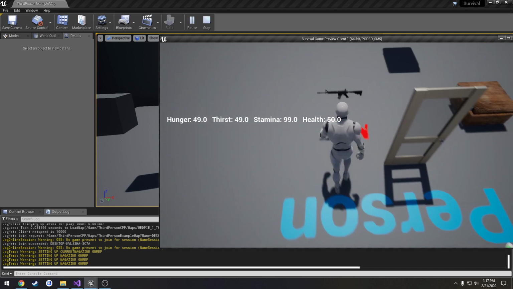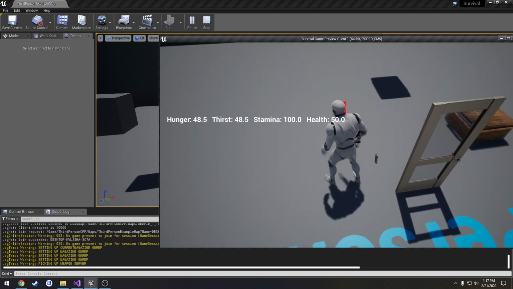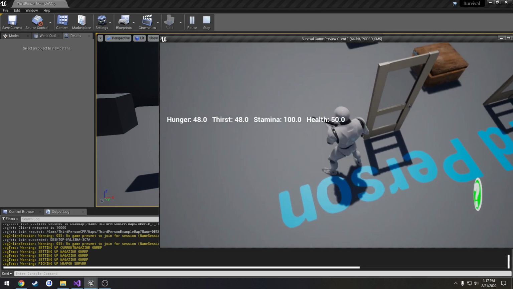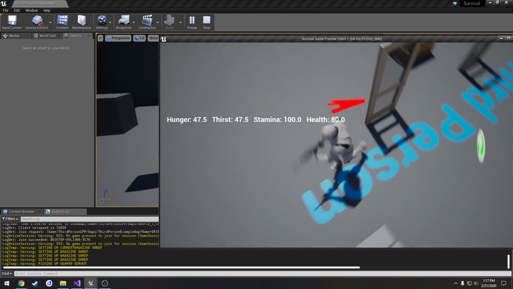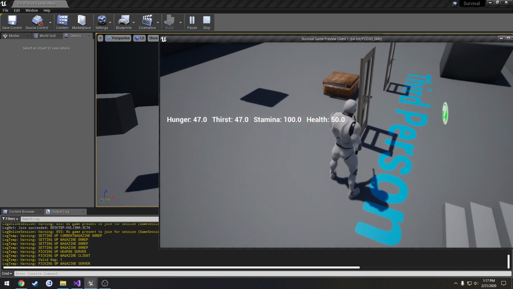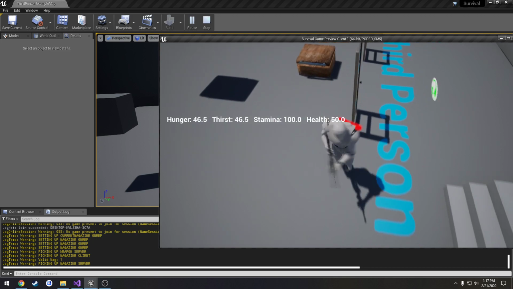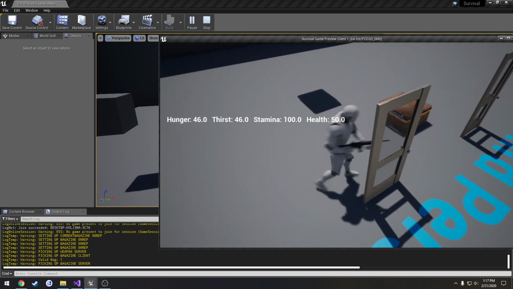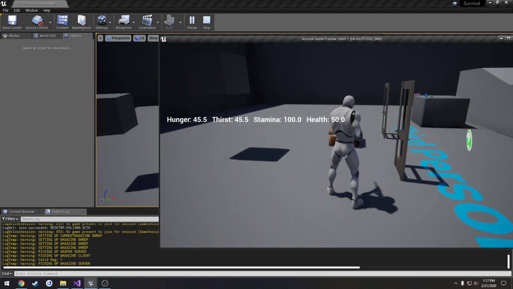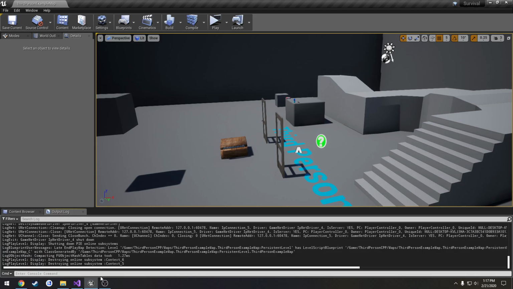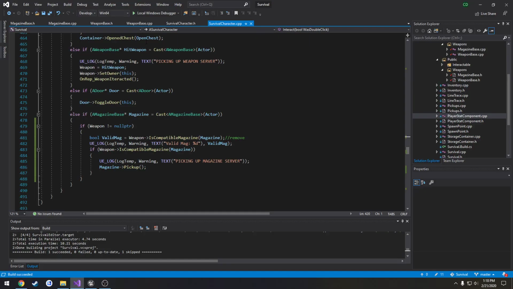Again, cannot pick it up. There we go, picked it up. I notice it's kind of a pain at certain angles to pick it up. Like you have to be very precise. Okay, but yeah, we're picking it up. Now we need to pretty much add it.